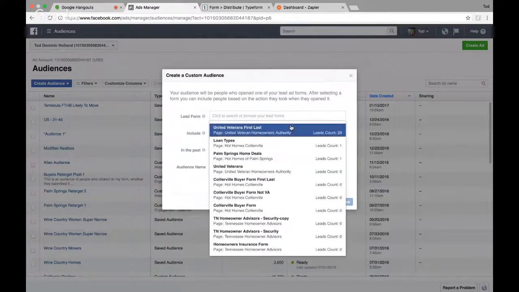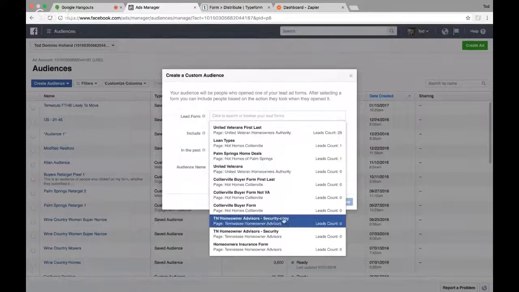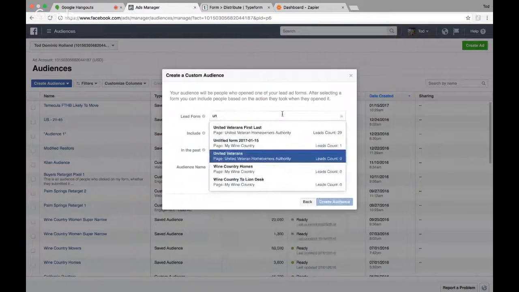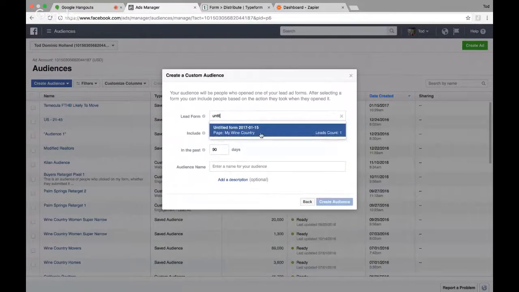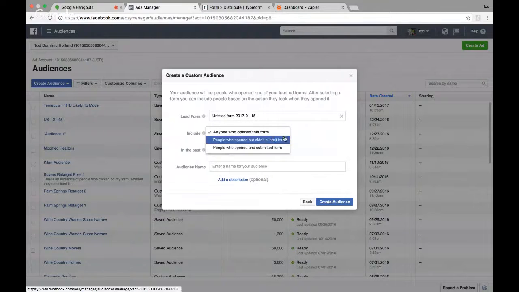Okay, well, I'm not sure why I can't see my form, but I wonder if I just say untitled. Oh yeah, okay, there are just too many options. If you have too many forms, you just type in what you name that form and it'll show up here. I think 90 days is the farthest they'll go back. Is it 180? No, okay, so in the past 3 months, you can get a little more specific.